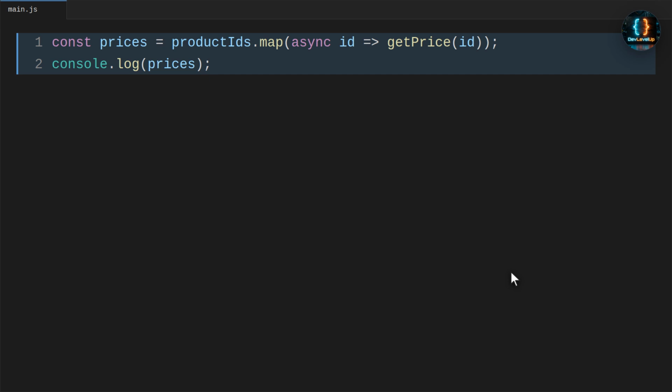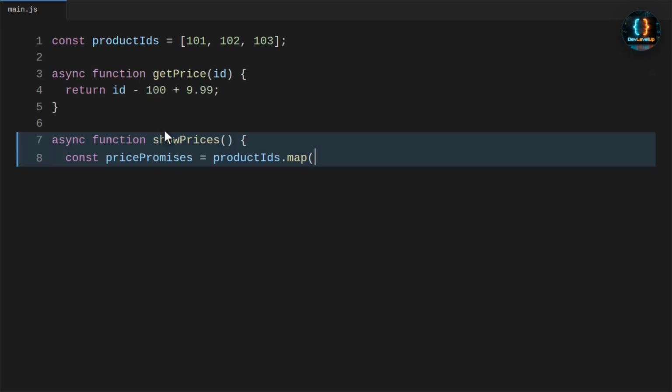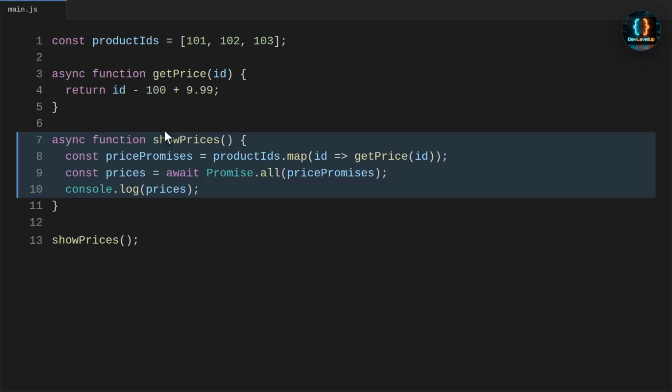Let's break down the result. Map is synchronous, so it only builds a new array. Since the callback is async, that new array contains promises waiting to resolve. Now we fix it by saving the promises and awaiting Promise.all. This waits until every price is resolved. When we run the script again, we get the actual numeric prices.